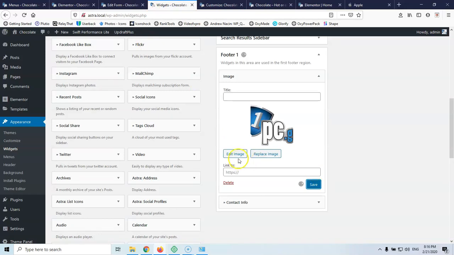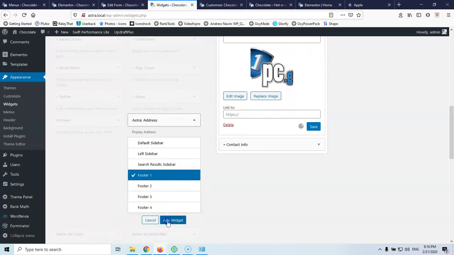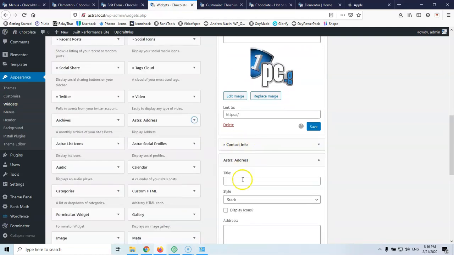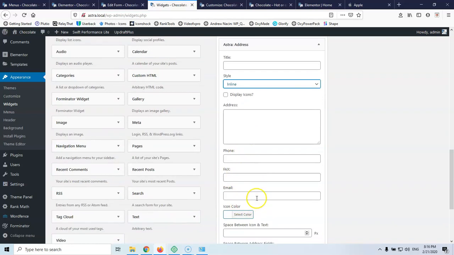Let's go into widget. Okay, it's saving, and now let's go and add the Astra address just to see the differences. Let's go in the footer. So we have here the title, style is inline or in stack. Here we have the title, the address, phone, fax, email, or something. Let's go for stack, not inline. Display icons. Yes, I want to display icons.